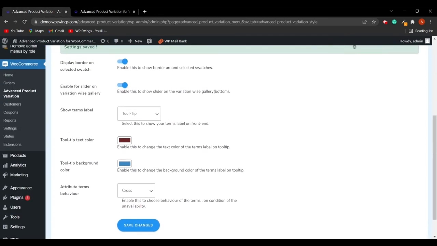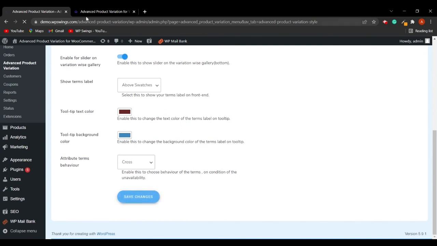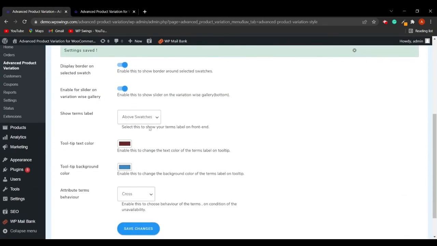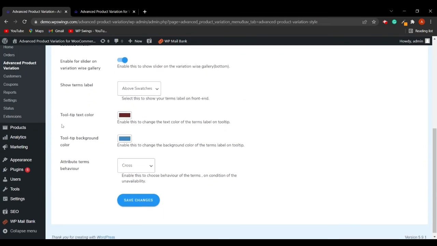Next, if you want to show the terms label above the switches, you can click on this and click on save changes, and when you refresh this, you will get the text above the switches, as you can see. So this is how you can select your terms thumbnail and show them as per your requirements, like over the switches or above the switches or tooltip. And for the tooltip you will get the functionality of changing the tooltip text color and also tooltip background color.